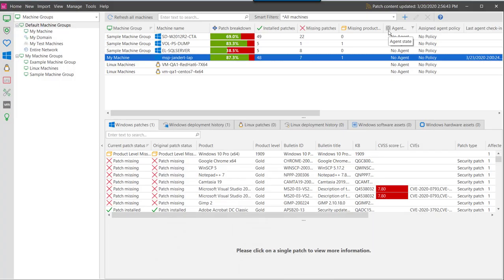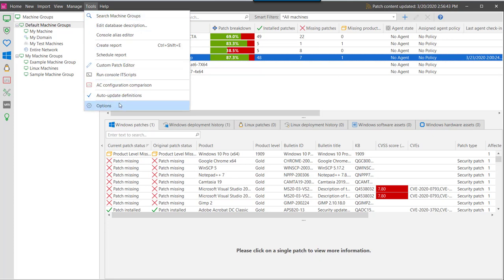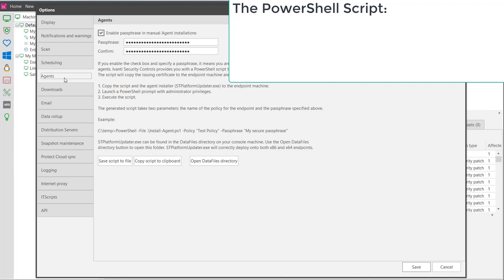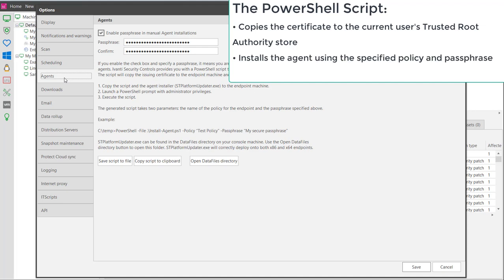If this process seems a bit time-consuming and clumsy, well, it is. It has its place, but a simpler method is available, and that's to use a PowerShell script. The script is available from the Agent Options tab. The PowerShell script performs nearly all of the manual installation steps for you, including copying the certificate to the current user's Trusted Root Authority store and installing the agent using the policy and passphrase parameters that you provide.